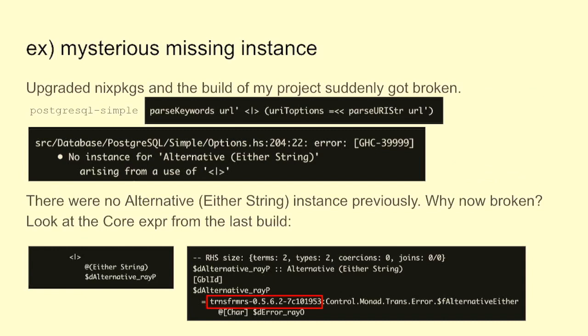But let me take one example, a real life example from a few months ago in our project. We upgraded Nix packages, and then the build of our company's products just got broken, in the upper dependencies from postgresql-simple. And the error is just that there's no Alternative (Either String) instance. Yeah, it should not happen, right?